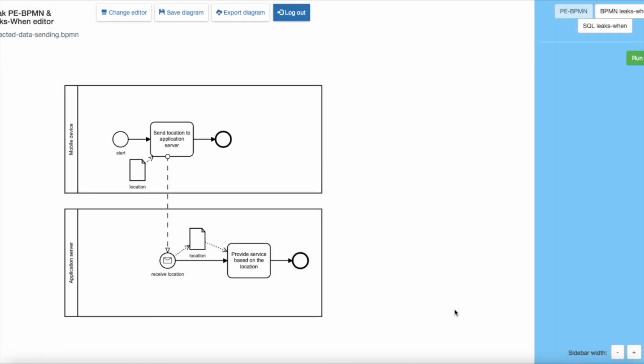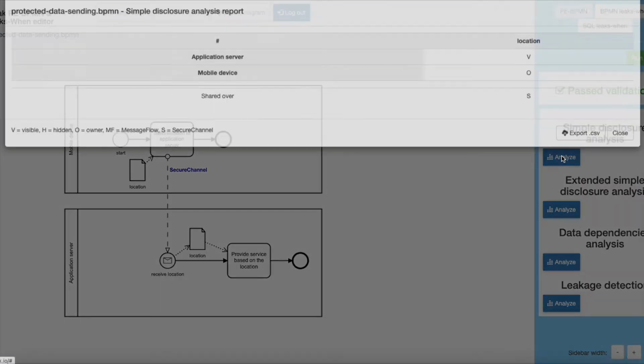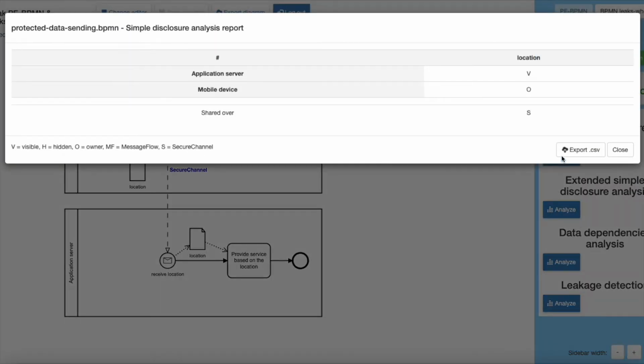It is common to protect such exchanges with secure communication techniques, such as using TLS to communicate this data. In Pleak, we model this by annotating the message flow as a secure channel. The resulting process looks like this, and the analysis results can be seen in the data disclosure table. The core change here is that the analysis indicates that the data is shared over a secure network channel. Hence, in this simple process, it is received only by the application server.